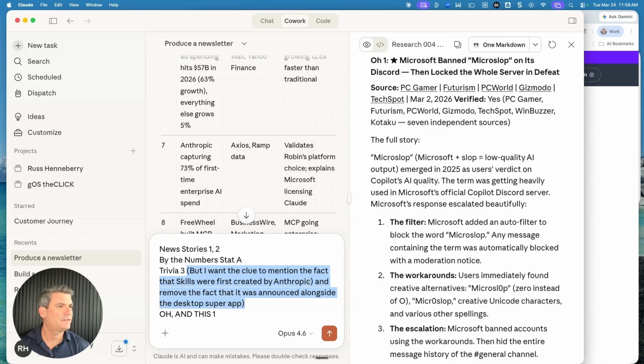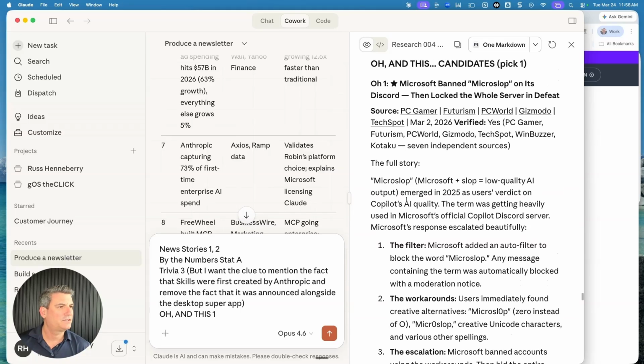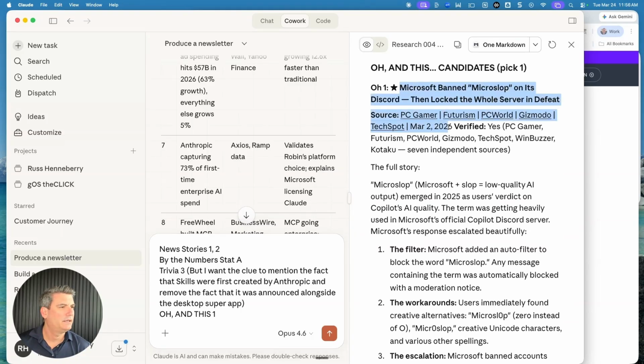And then the O in this section, I'm going to go with this Microsoft banned microslop story. And I've checked these stories out. You can see my Newsboy plugin gave me the sources and stuff so I could check all that out. Now I'm going to go ahead and run it, and we should be back in just a few seconds.